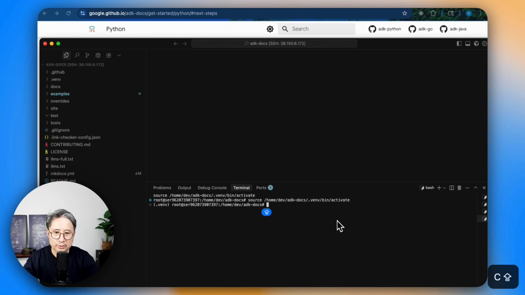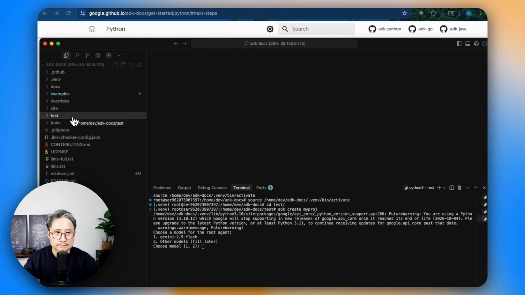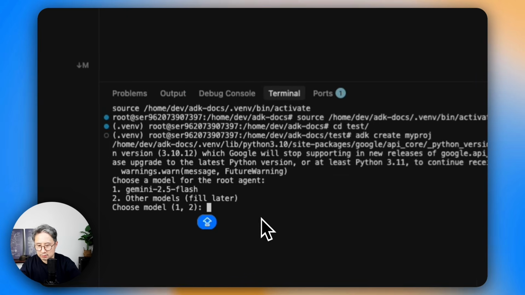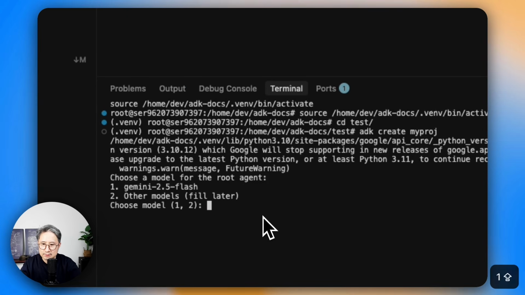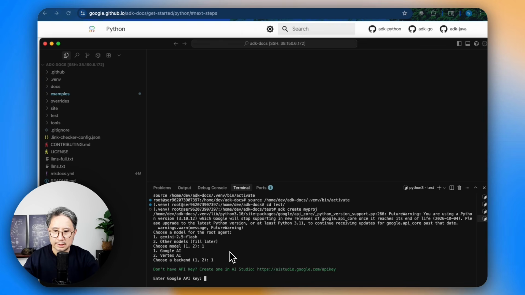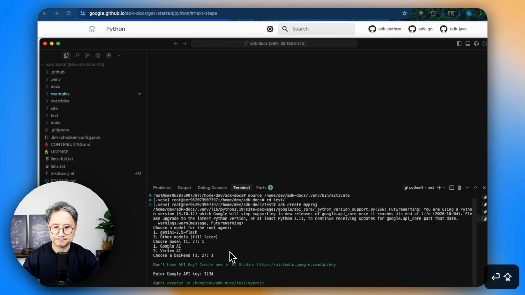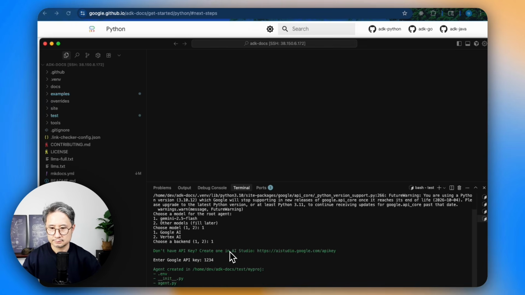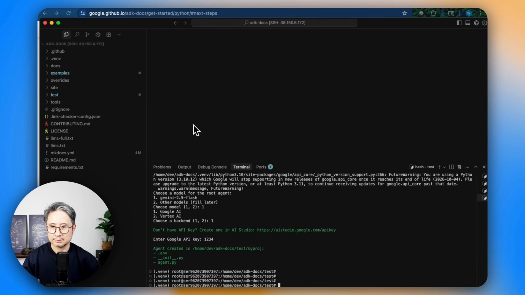Let's try real quick. Inside of my test folder, adk create my project. So it will ask you which model you are going to use for the root agent. I choose one, Gemini 2.5 Flash, and I choose one for Google AI models. And I'm going to input a fake API key. And now it has been created.